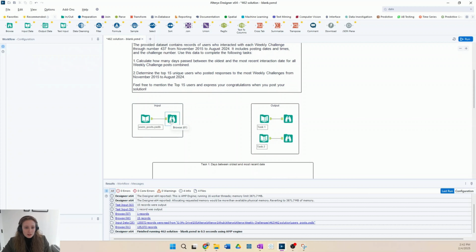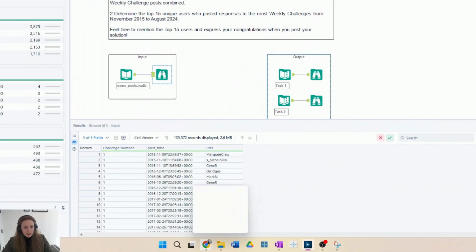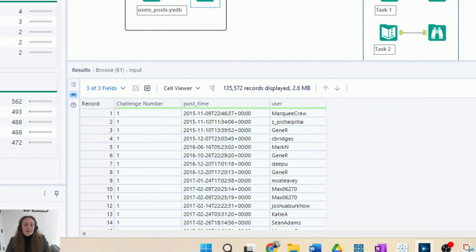And with that, let's have a look at how our data looks before we dive in. So we see we have 3 columns here, and we have about 135,000 rows. Each row is a user who submitted a particular challenge to the forums, and we see the challenge number, what date and time that challenge was posted, and the username.